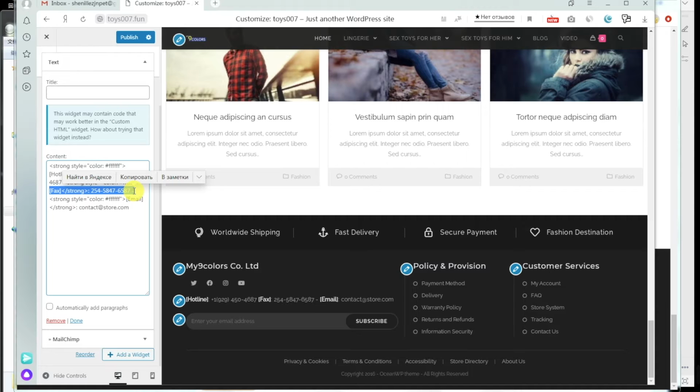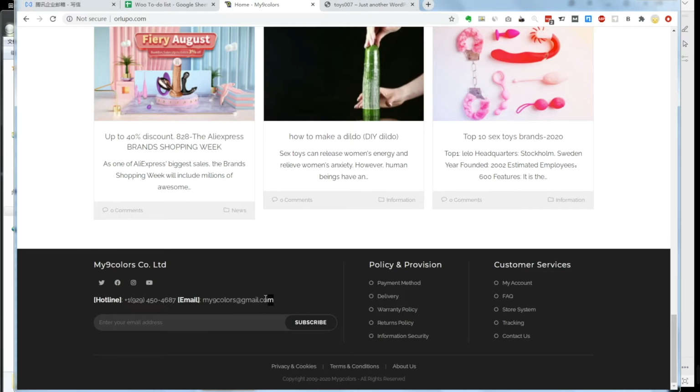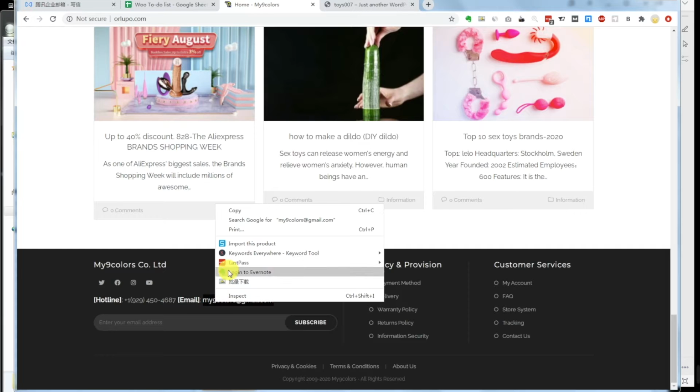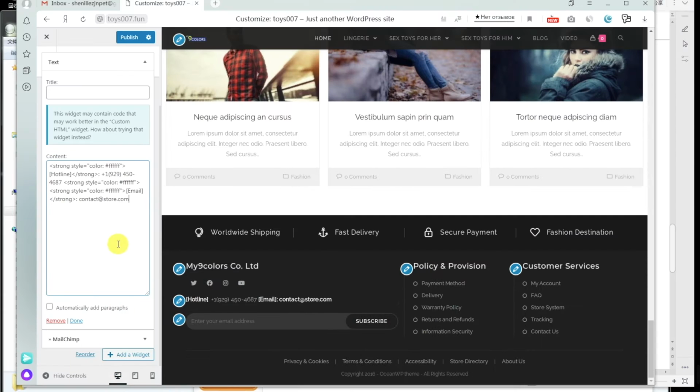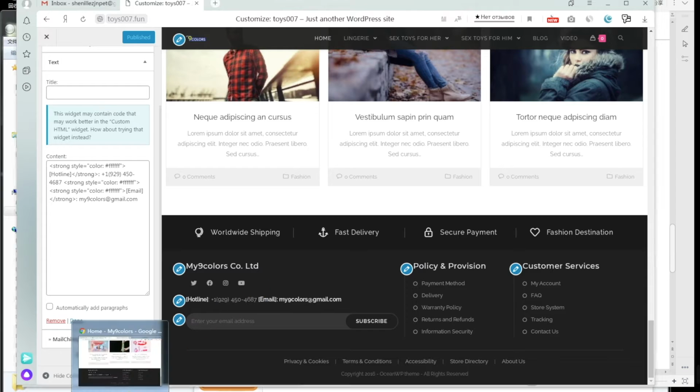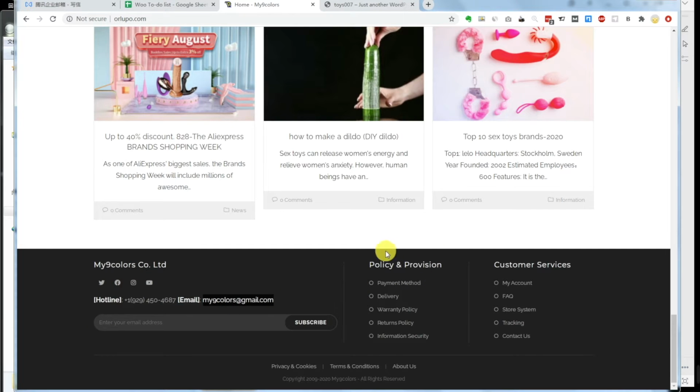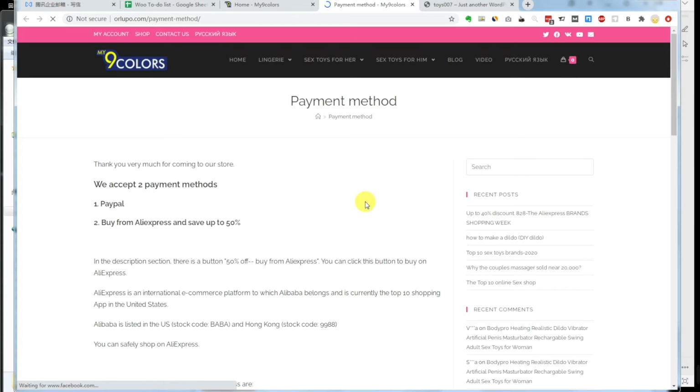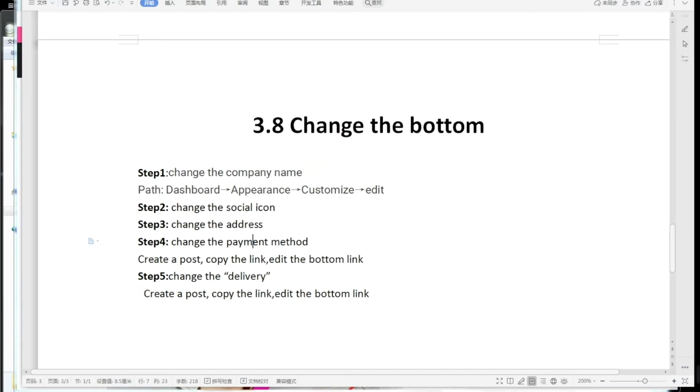Fax we needn't, and so delete it. Email information we need. Copy and paste. And click Publish. Now we need to change this section. But first, modify payment page. This is an example.